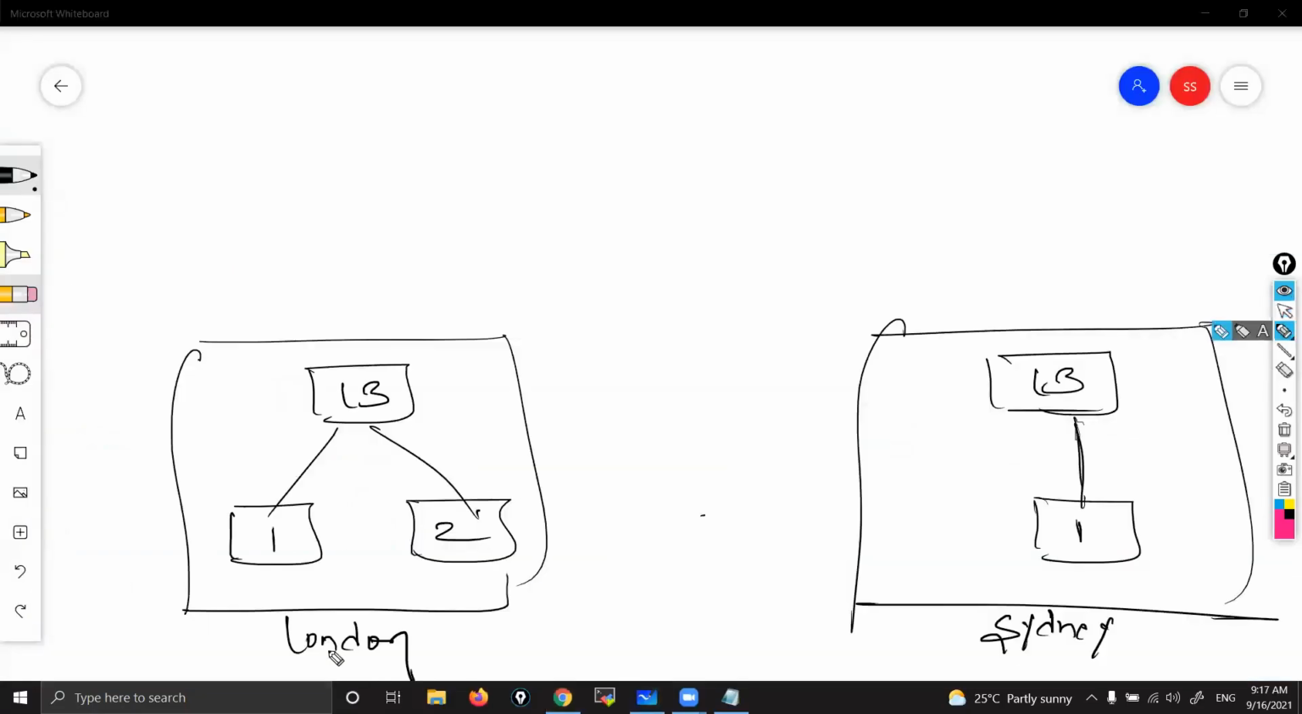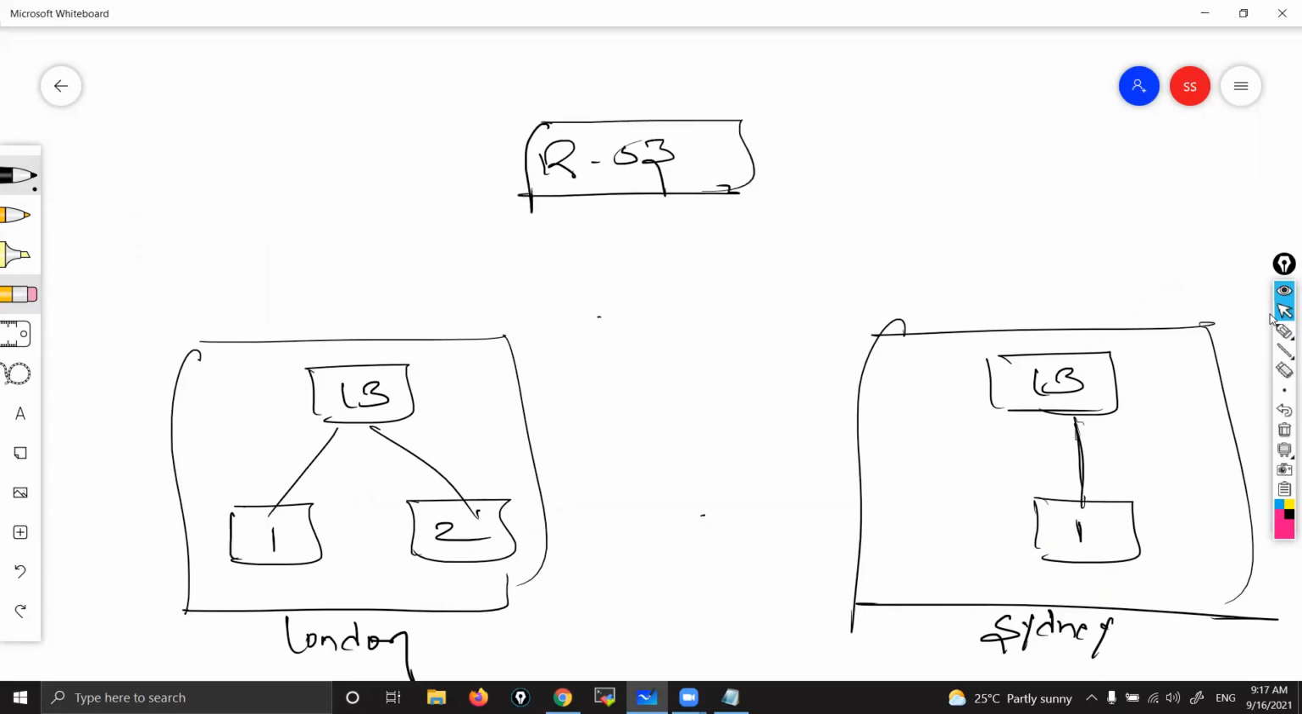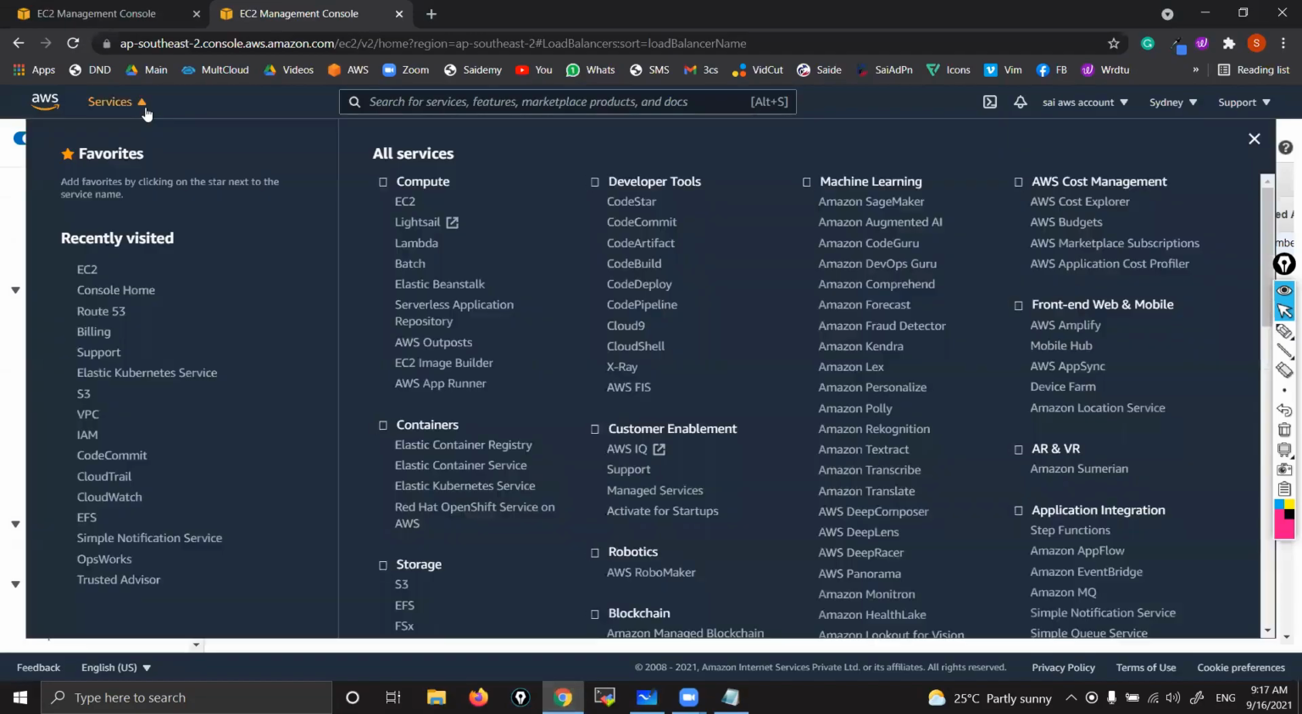Two regions are there. In each region, I have one load balancer and web servers attached to that. Now what we'll do, we are going to set up our Route 53. Okay, this is my Route 53. So here at Route 53, we are going to buy one domain name. If you want to buy a domain name, go to Route 53.